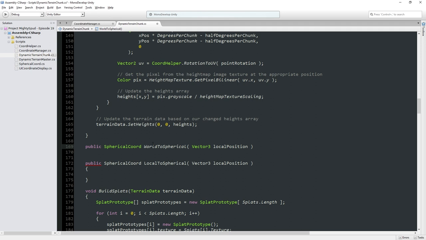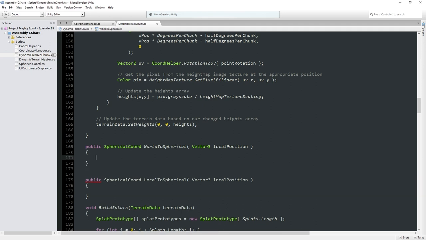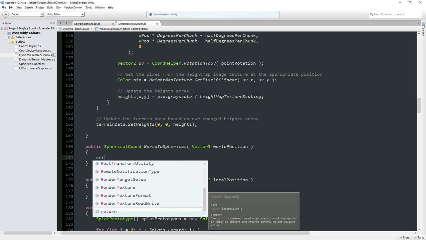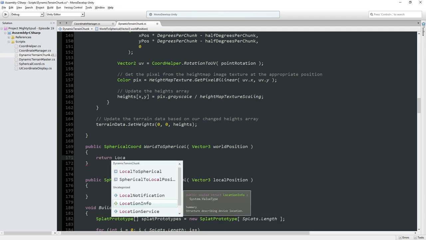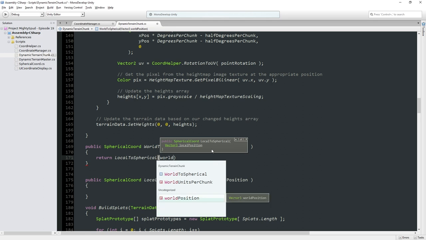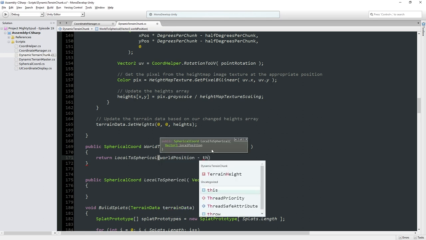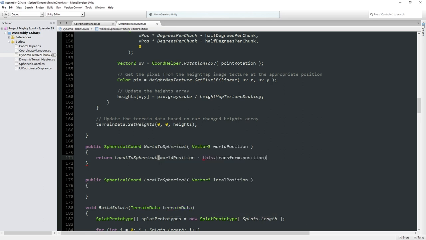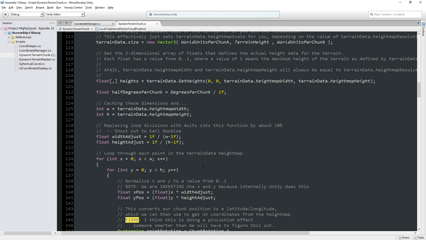And all it's doing is, so world position, is returning the local to spherical, where the world position minus this.transform.position, like that. That's going to be okay. So the local to spherical is going to do something like what?